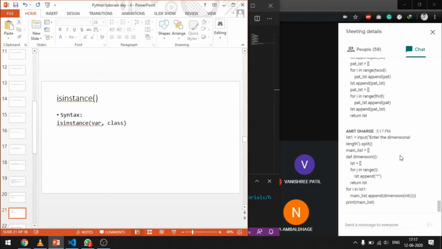Moving ahead. Amit, I wanted you to design a function, right, where 4 parameters are being accepted. Where are you calling the function? Okay, here you are calling the function. Append.